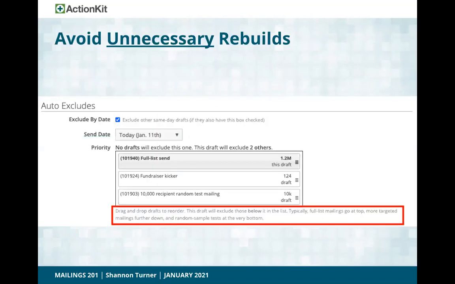Not every client uses auto excludes, but for the ones who do, this can be a common mistake to make. So the auto excludes feature lets you exclude mailings that all go on the same day so that you're not sending people multiple emails in the same day.